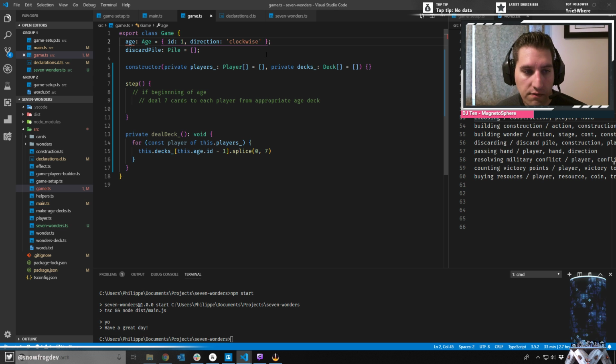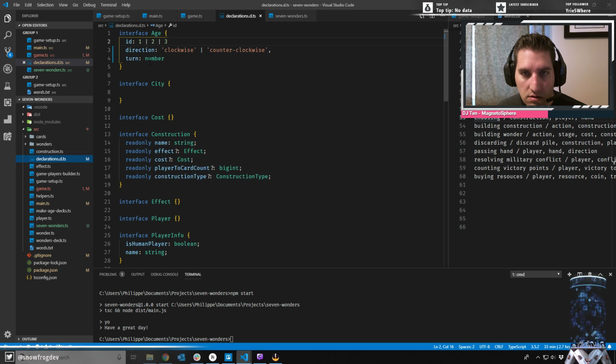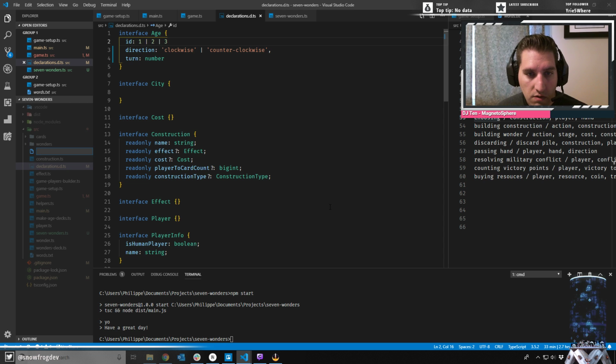Age.step if age.is first turn deal, if age is last turn, age process, something like that. Okay, so we want to do that in an age class, which I don't have right now. I think all we had done was just like a little temporary object here. So let's make one, I guess.